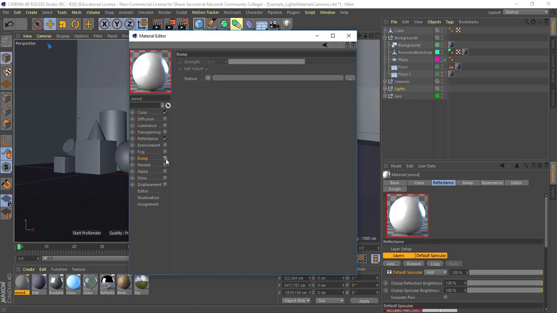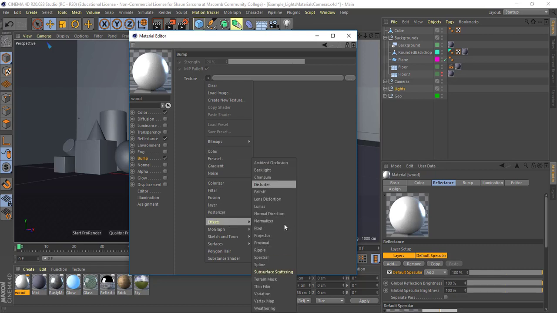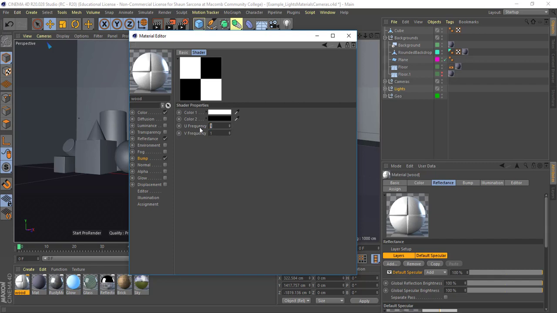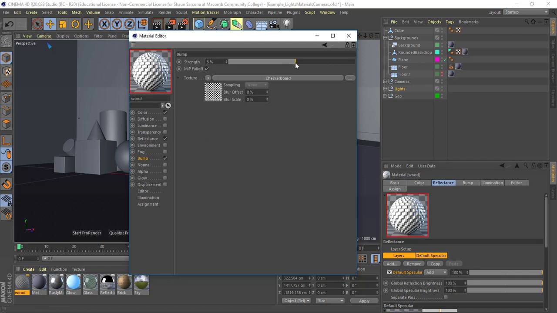The next one we'll talk about is bump. Bump is basically going to allow us to add a bumpy type surface to our stuff. I'm going to add the checkerboard surface here and take this to, let's say, 10 and 10. Now we can see that this has some bumpiness all over it, and the amount of the bump is controlled by this strength. It'll go from 0 with no bump to negative, so it bumps one way, or positive, it bumps the other way.